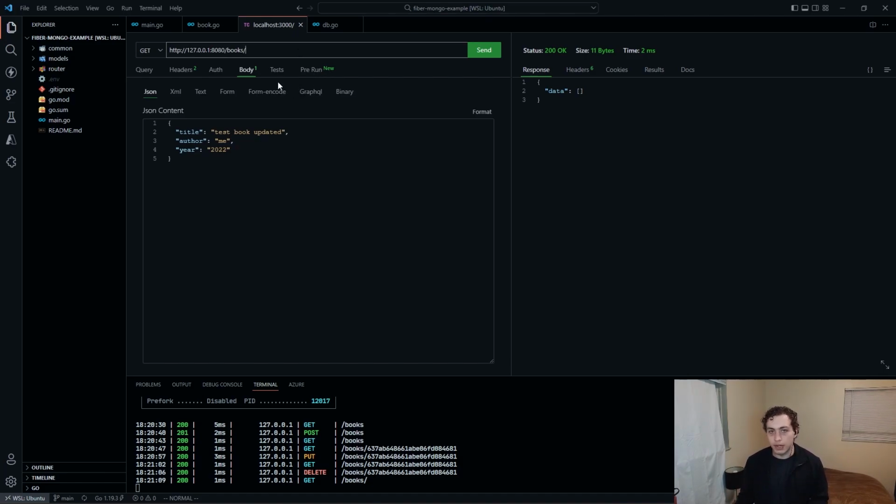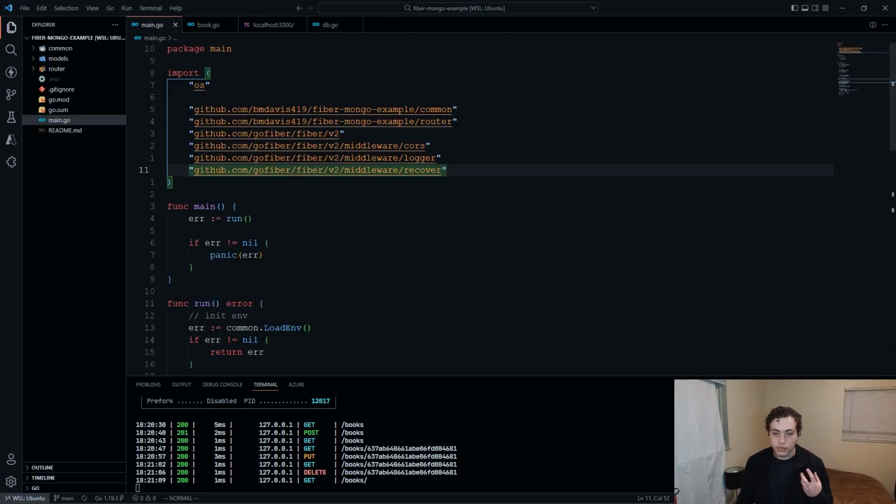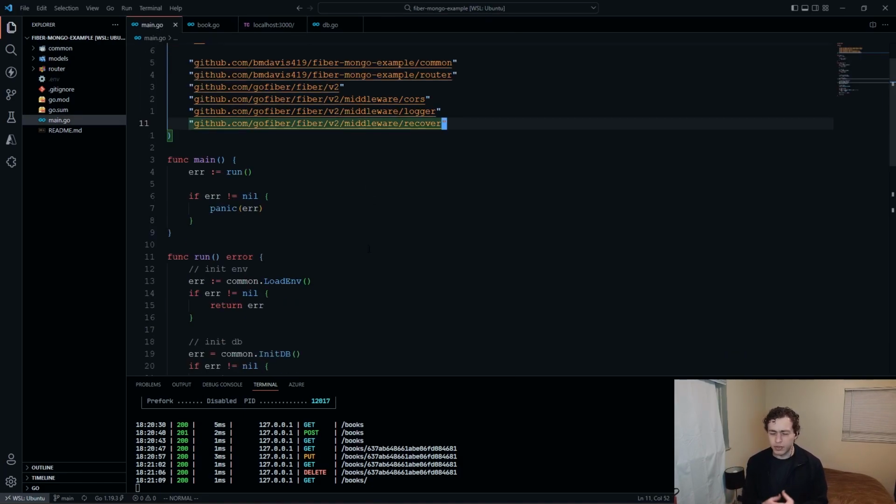So let's break down how this actually works. Starting with main, the way I like to structure my applications, particularly in Go, is this: Go has a weird way of error handling, where you typically check whether or not the error returned from a function is nil. If it's nil, you do nothing, but if it's not, then you handle the error.